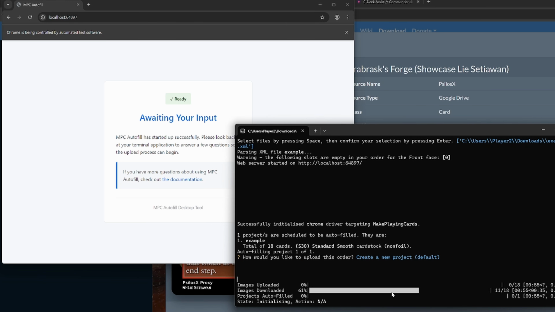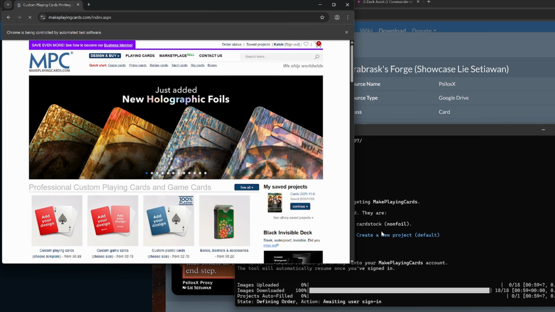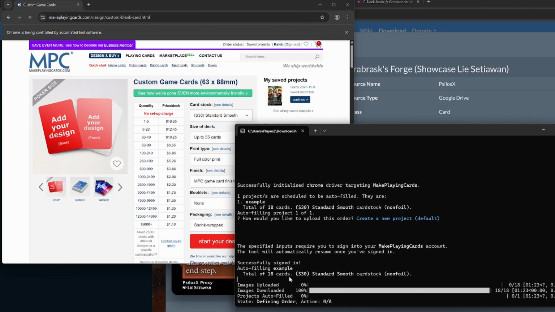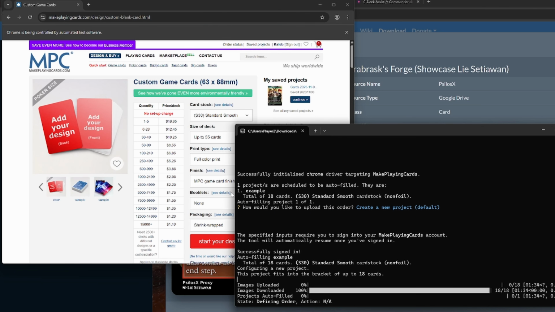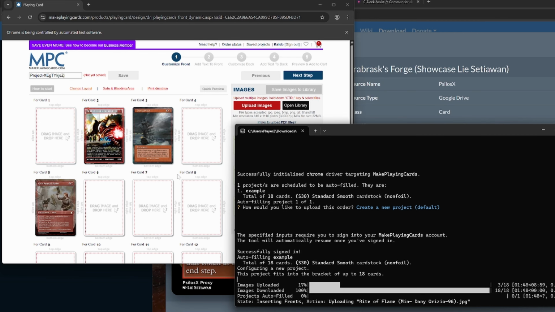The images will download. And of course, because I said I want it to save, it will require me to log in. Once logged in, it should take over for you. It says successfully signed in. Now it's going to choose my project settings for me, going down to that 18 cards, and it will slowly upload and put those photos into place.